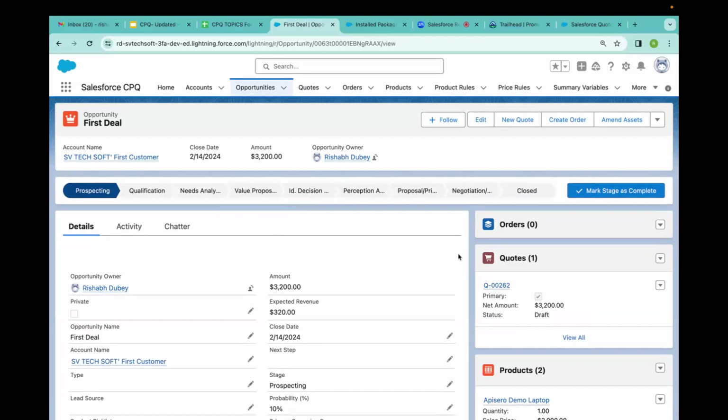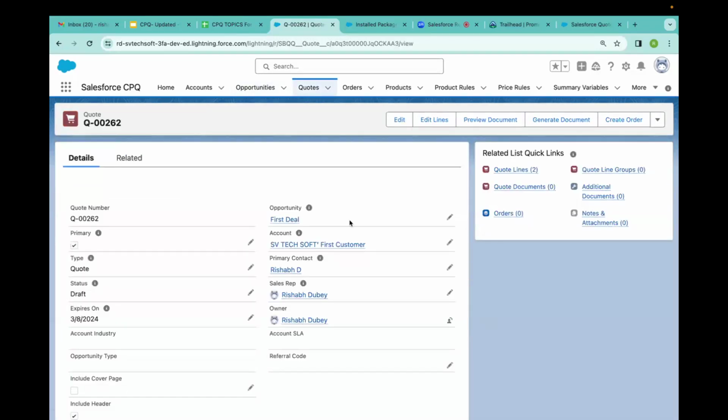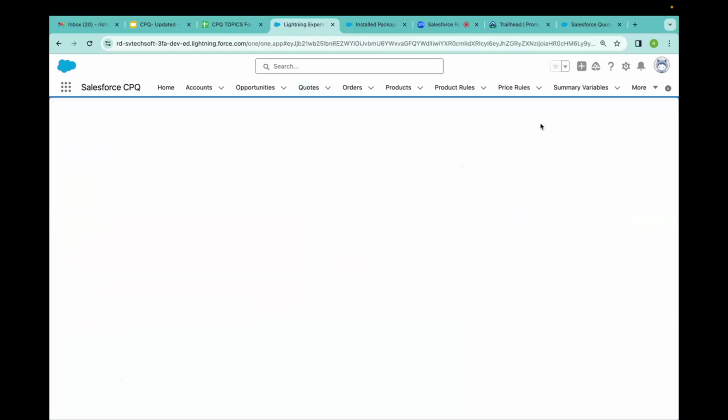So, okay, this is it. What we have done till now, we have created a particular quote. We have synced that particular quote to our opportunity. Now, what will the sales rep do? The sales rep will also need to send a PDF document to the customer informing that we have added these two products for you and this is the price that you have to pay. Now, how will the sales rep generate a document? To generate a PDF document, the sales rep will have to click here on this generate document button.